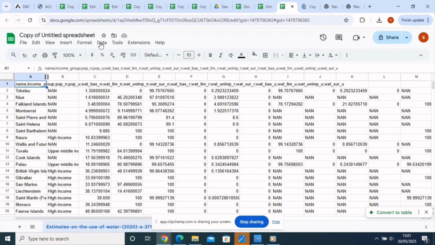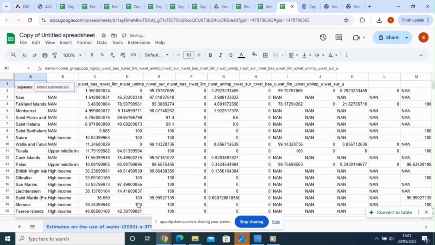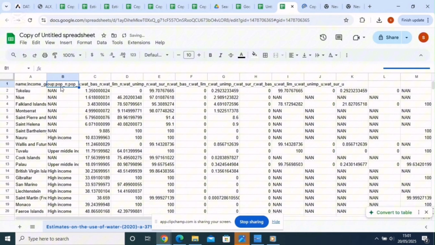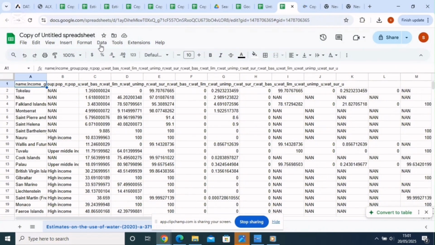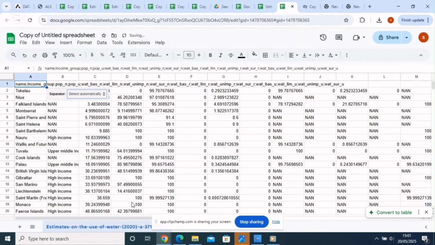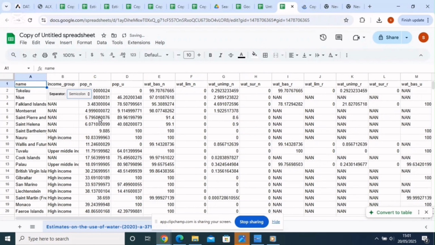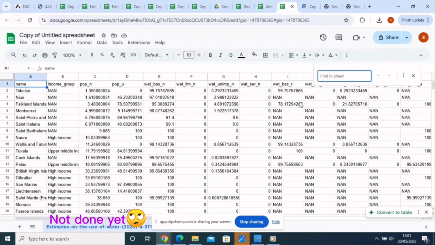As you can see, there's a semicolon. So you click on it, go to data, and go down here. You see split text to columns. A drop down box is going to appear. Then click on it. And let me just do that again. Data, split text to columns. A dialog box is going to appear. Click on semicolon, and voila, it has been separated into its individual columns.